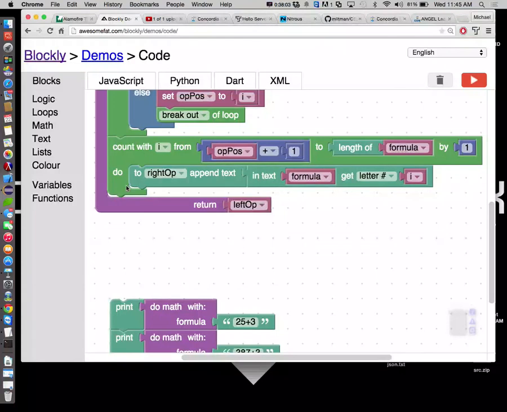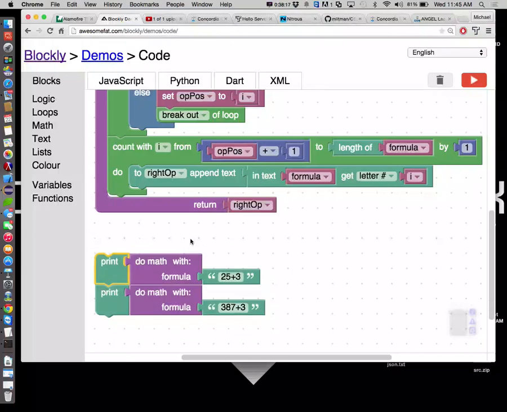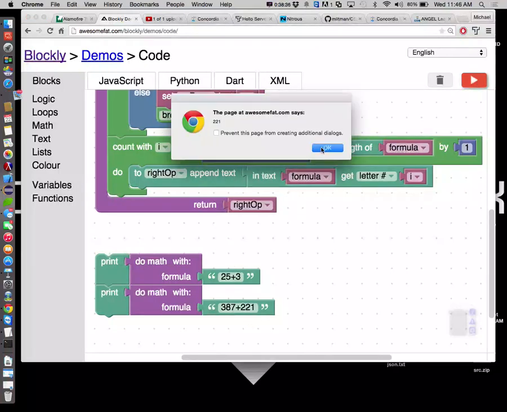Instead, all I have to do is keep appending text from my formula onto right op. And then in the end, we can go ahead and return right op and prove that this worked. So we're building up left op now, but we're never doing anything with it. And now we're just going to prove that we can get the right-hand side of this. So we'll get the 3 in that case, and we'll get the 221 in that case, proving we can get everything after that. There's the 3, and there's the 221. So we got our right operand.